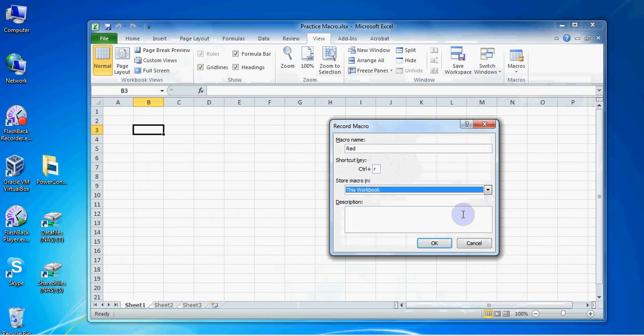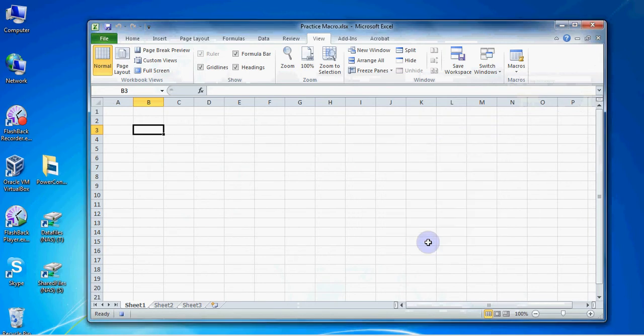You can also choose to type in a brief description of your macro here. This would be a good idea if you have a lot of macros. In the future, a description could help you decide what's the best macro to use from a larger list. When you're done, click OK. Now Excel is recording my every move until I tell it to stop. I can tell it's recording because I can see a small square down in the bottom left corner. This is the Stop Recording button.